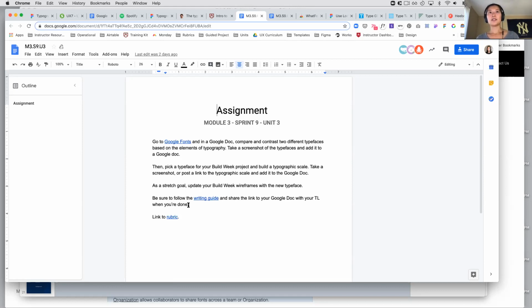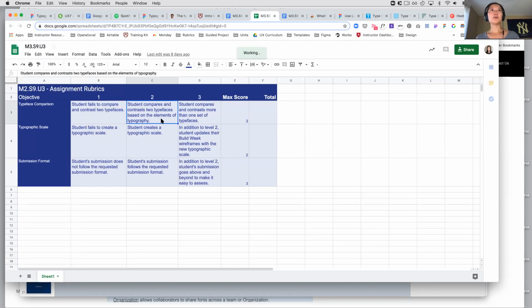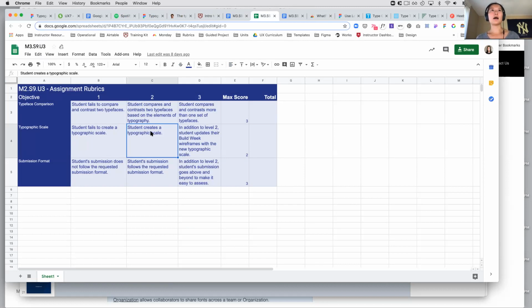Also, as a reminder, make sure that you're following the writing guide. And if we switch over to our rubric, at minimum, for a 2, you compare and contrast two typefaces, that you are building out a typographic scale, and that the submission itself follows along the submission format.